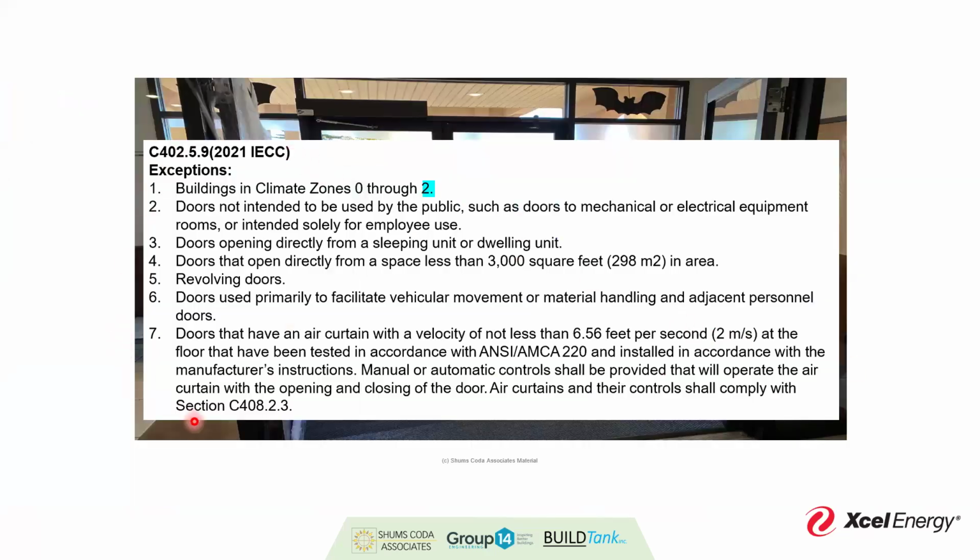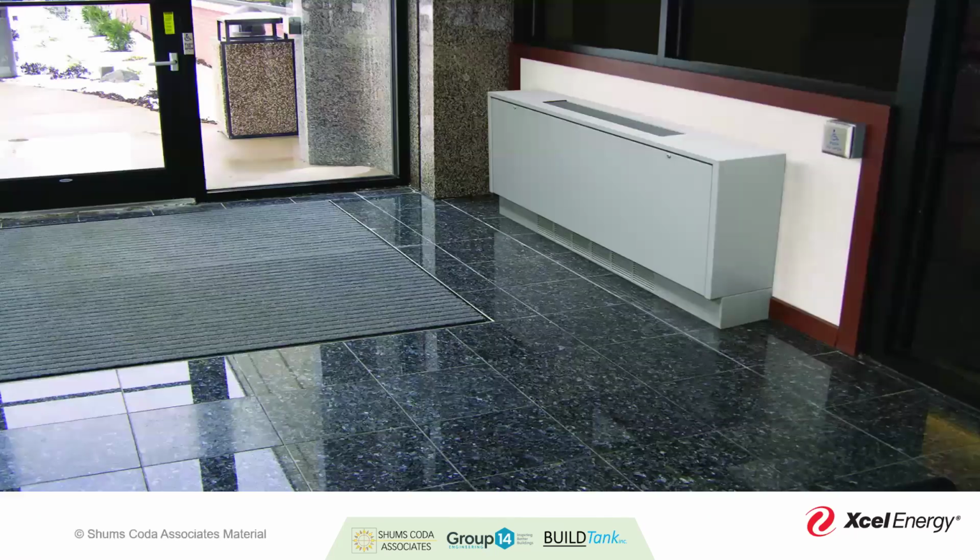So our exceptions for these areas here, we've got 1 through 7 here. We allow things like an air curtain to be an exemption. Obviously, we don't have climate zone 0 through 2 in Colorado, so that's kind of a wash over there. But we do have things like revolving doors as a potential option, and also the area limitation at 3,000 square feet. So you do want to take a look at this for the application as far as what this area is going to be interacting with.